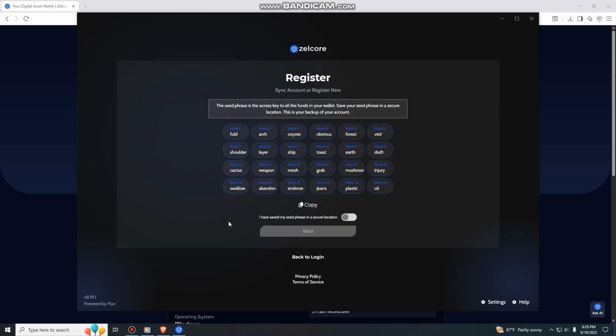I think you can delete it from your computer, but it doesn't truly delete, which leaves it open for someone to potentially get access to it. My preference is write it down. So I'm going to pause the video right here so we can write this phrase down.